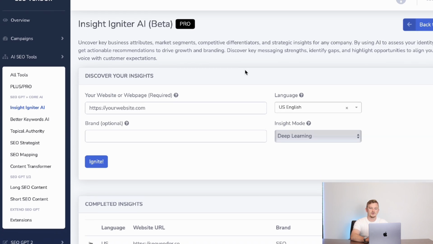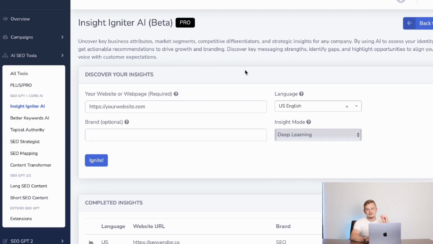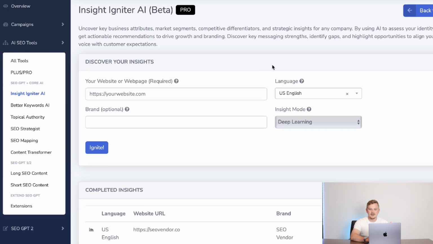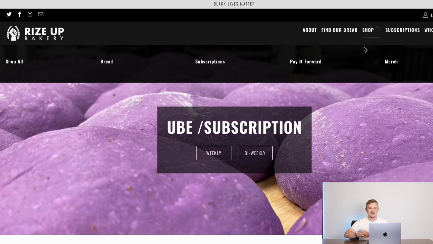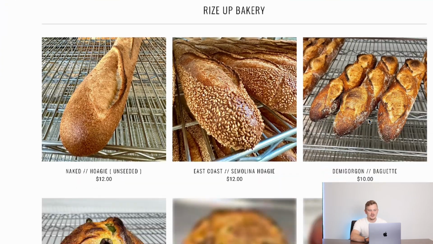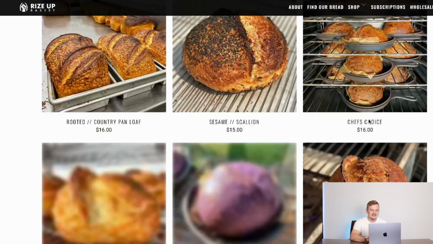brand. So what we're about to do is discover the key messaging strengths, identify gaps, and highlight those opportunities to align your brand's voice with the exact customer. So whether this is your agency or your client, let's get ready to uncover the exact content we're about to use. So for this example, I'm using Rise Up Bakery. This is a beautiful bakery in the US that does amazing breads.